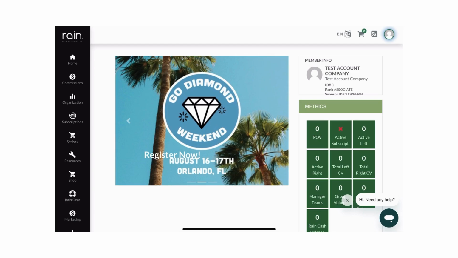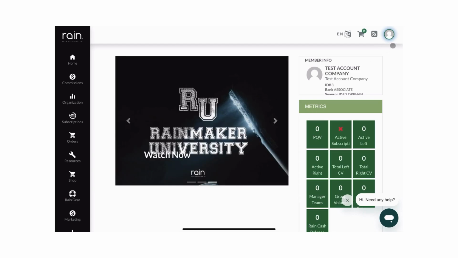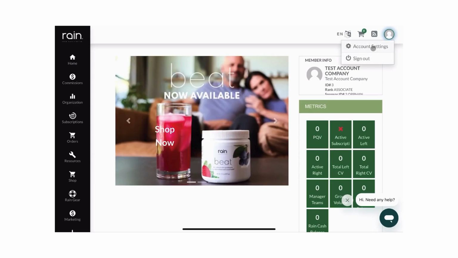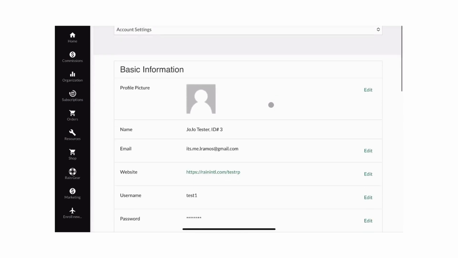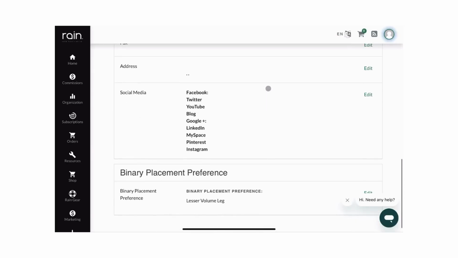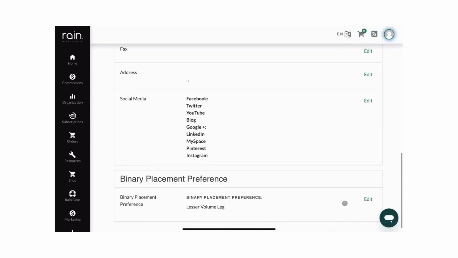So we're looking here at the test account in the back office, and the first thing I want to go over is this little icon where your picture can be. Make sure you put your picture in your account for recognition. So we're going to click on account settings here, scroll to the bottom, and notice it says binary placement preference. Now we can click edit.